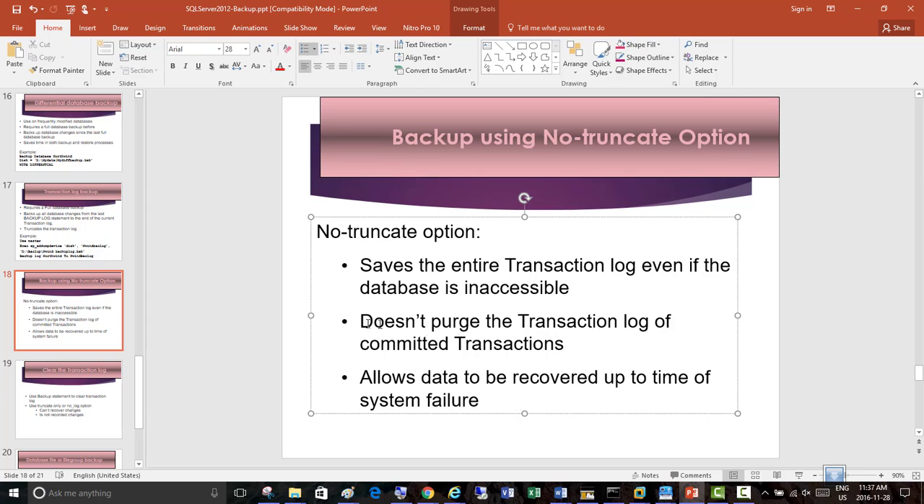So it doesn't purge the transaction log of committed transactions as well. No truncate means don't delete, right? So just take backup of all the transaction log files, and that does make that backup very big. And if you have good storage, do that. Otherwise, normally we tend to get rid of those transaction log files, because we need storage for our backups as well, and storage does cost when there's a lot of data to save.